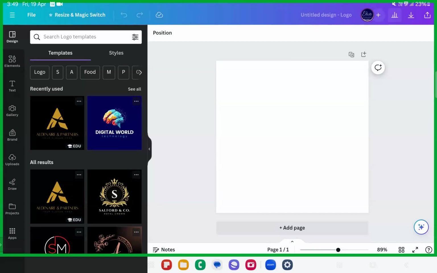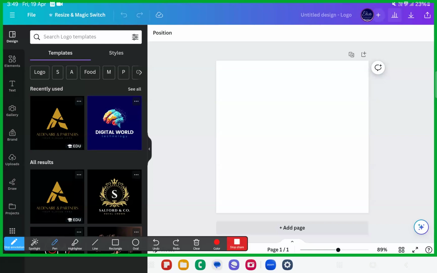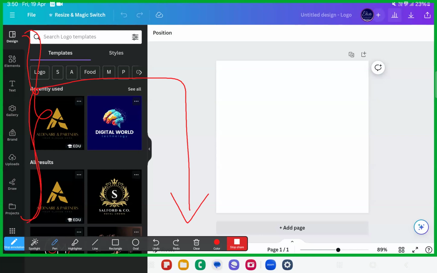So this is the creators page, dear sisters and brothers. What differences you might note is, if you are on a cell phone, the thing that is on the side will appear on the bottom. That's the only difference. The design, the elements, the text, the gallery will appear on the bottom, and the thing that is on the top will stay here itself, but in a compact form on smartphones.